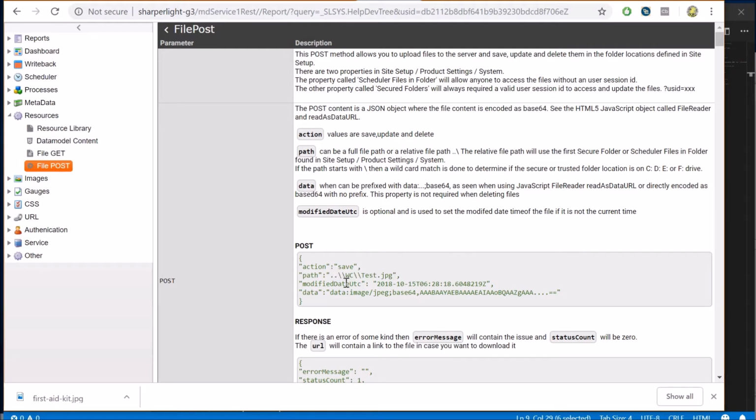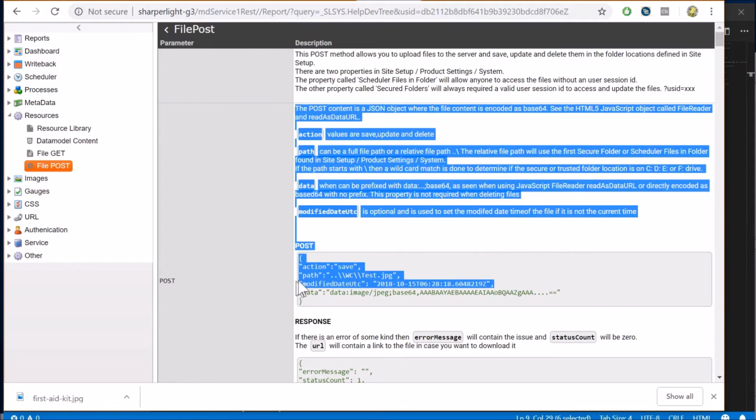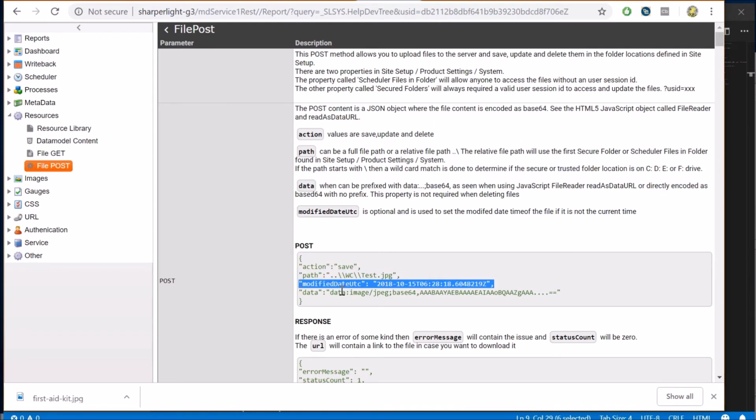syntax so that we can say it's relative to the secure location that we put into site setup. So I've used that method in this case. This example shows it ... and then we've got a folder and then a file name. You can specify a modified date if you like, that's optional, and then you've got the data. So this will be that data that file reader was doing in JavaScript.